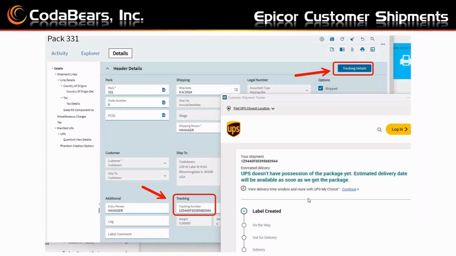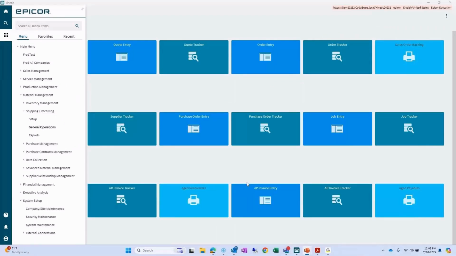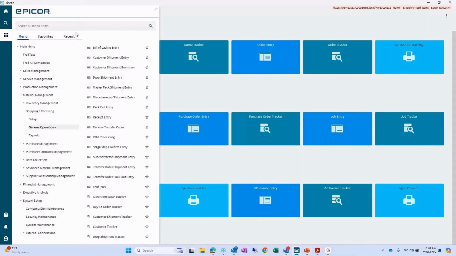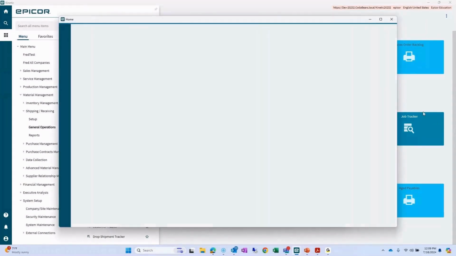All right, let's go over our demo now. And let me change screens here real quick. We're going to go to our Epicor instance. You should now see an Epicor Kinetic home screen. We are going to go to shipping, receiving, general operations, and from there, customer shipment entry. We want to do this in Kinetic, so we'll load that up.